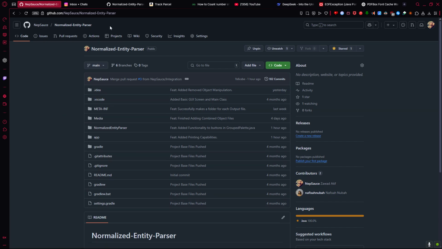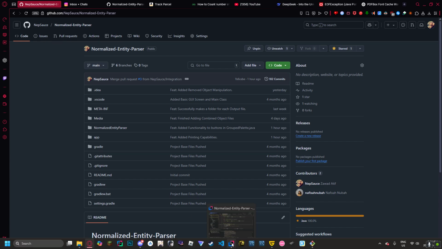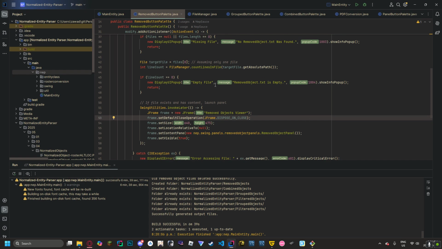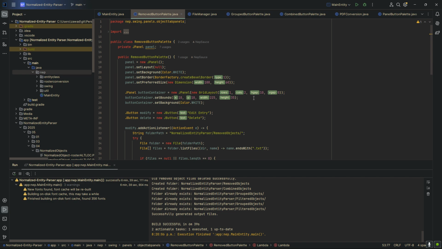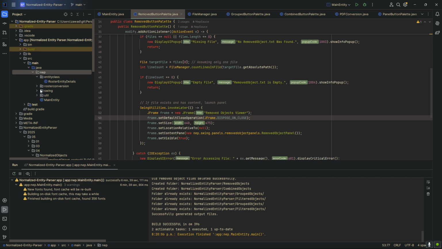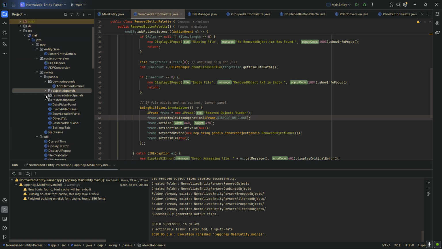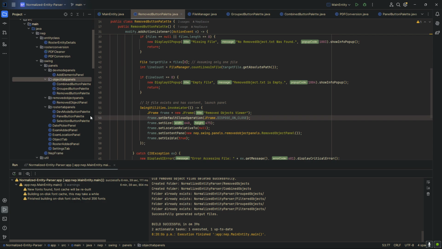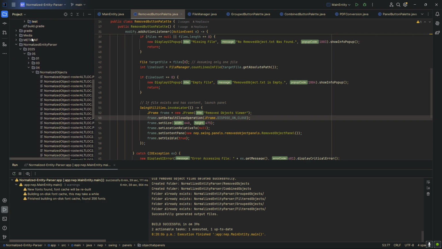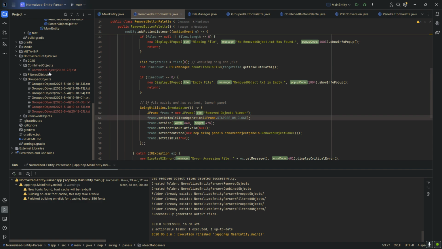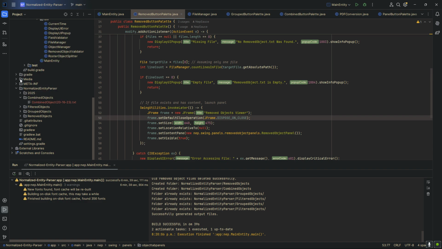So this is our GitHub page, nothing really that special, but let's go to our program here. This is all the code that we have. If you can see on the left side, this is all the classes that we made. It's a lot of classes. It's very technical. And here are the main files that we're making as output. I'll just show you how it works.